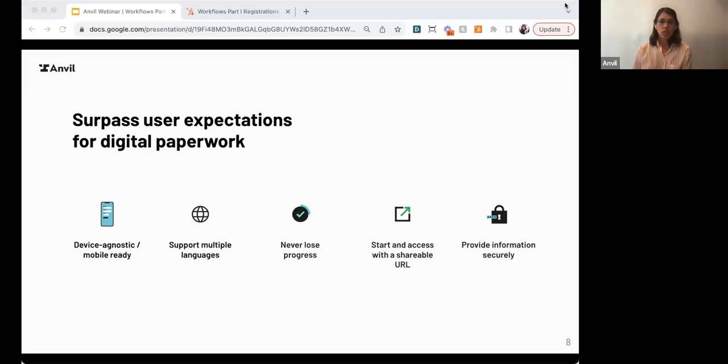Another advantage for your users is paperwork can now be done in any language. If you have government documents that are in English, but you have users that are more comfortable speaking Spanish or reading Spanish, they can interact with the paperwork in the language that is most familiar to them.